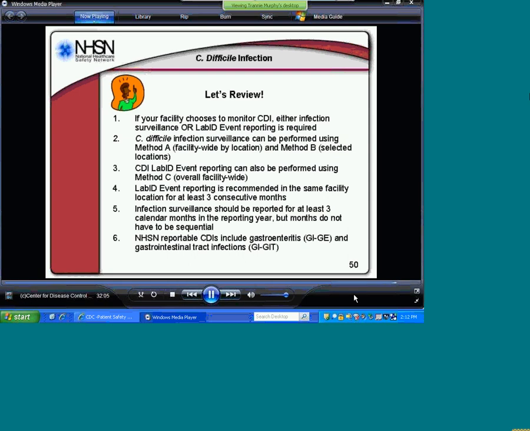Let's do a quick review of CDI monitoring. If your facility chooses to monitor CDI, either infection surveillance or lab ID event reporting is required. C. difficile infection surveillance can be performed using method A, facility-wide by location, or method B, selected location. CDI lab ID event reporting can be performed using methods A, B, and also using method C, overall facility-wide.